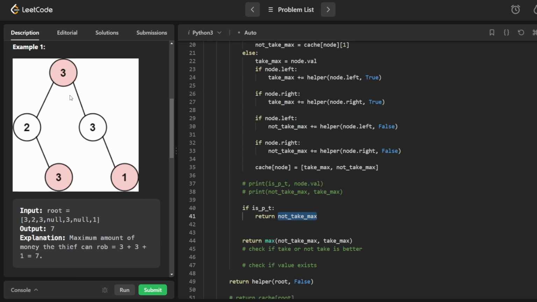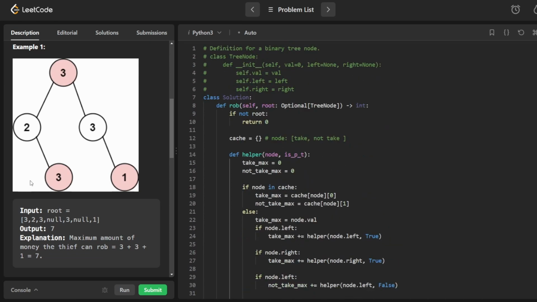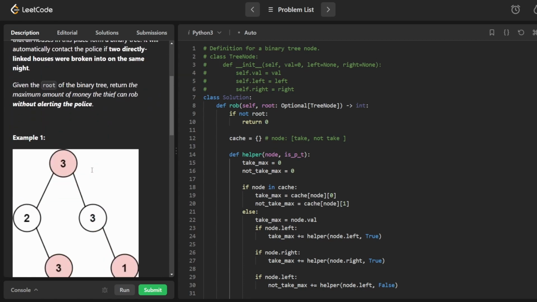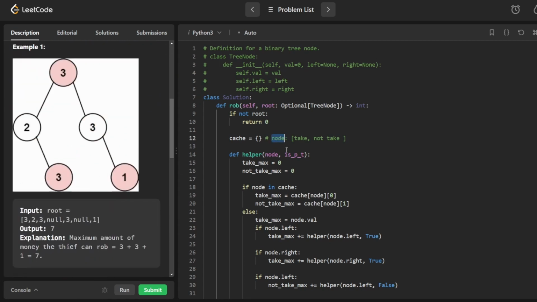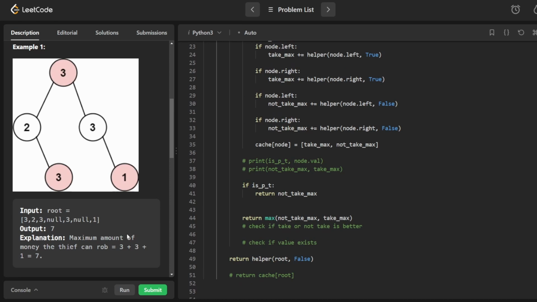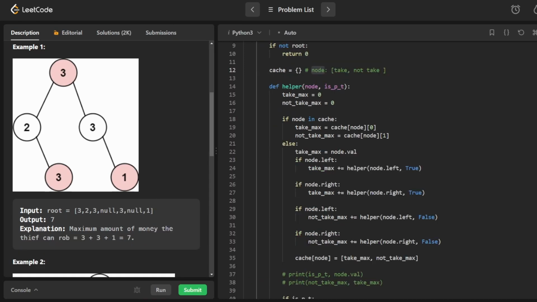If my parent is not taken, then we have the choice whether or not to take our node. We will return the maximum of not taking our node and taking our node. Whichever one is bigger, we're going to return it. And that is the code. Even though the algorithm sounded a little bit complicated, with recursion and memoization, as you can see here, it's relatively straightforward. Now let's talk about runtime and space usage.